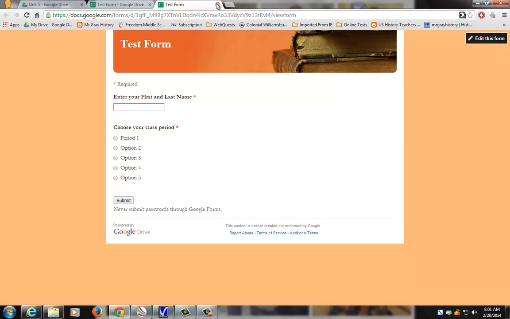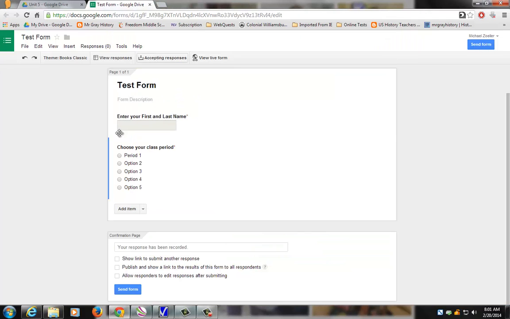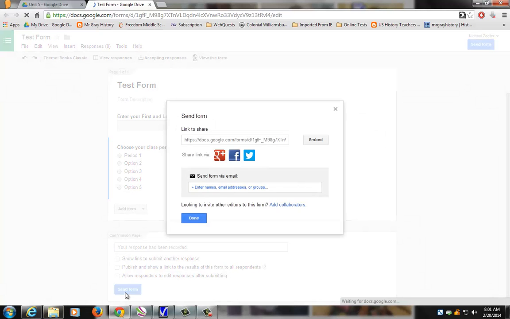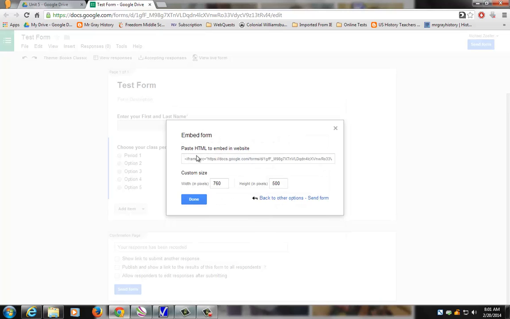And then of course the other one is how do you embed or put this into your own website. So the way you do that is you'll just go to Send Form down below or up here. There's lots of different choices where you can do that. And then you have Embed right here. So you click Embed, and then it says paste HTML to embed in website, and you could select the different sizes of it.